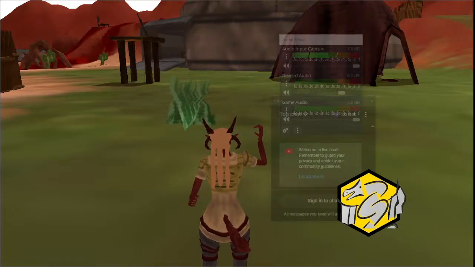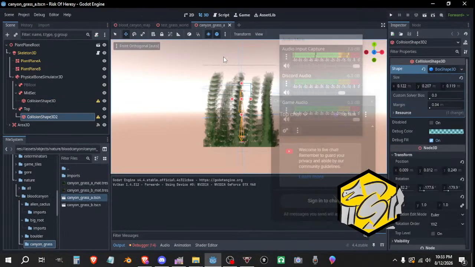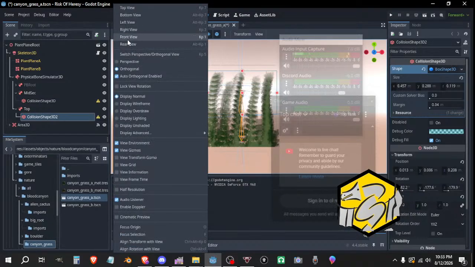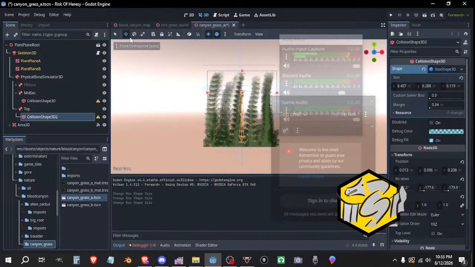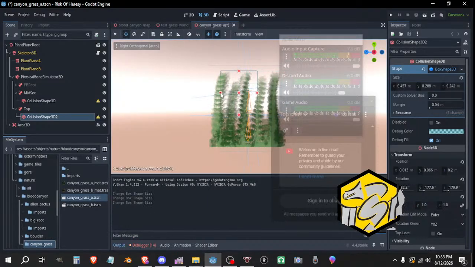Point, point, point, point, point. So let's make it bigger. Maybe that's the problem. It's not big enough. Shit. Let's just make it really big.